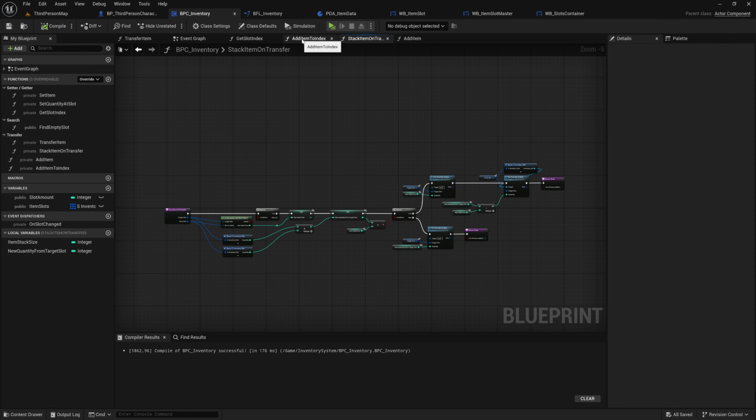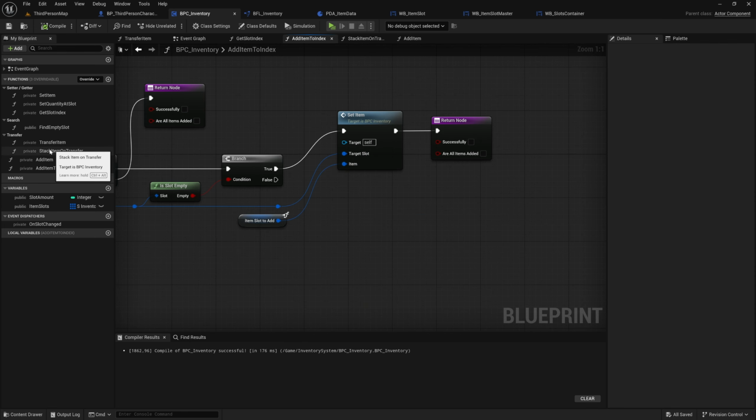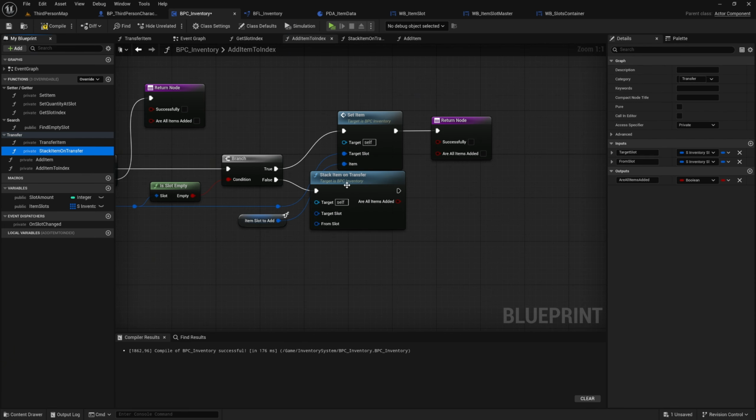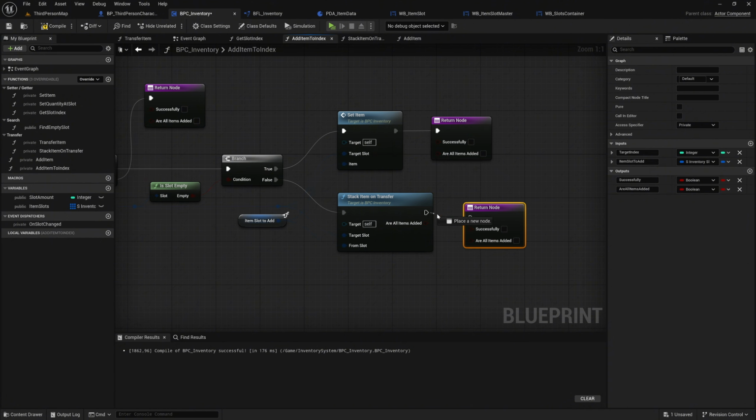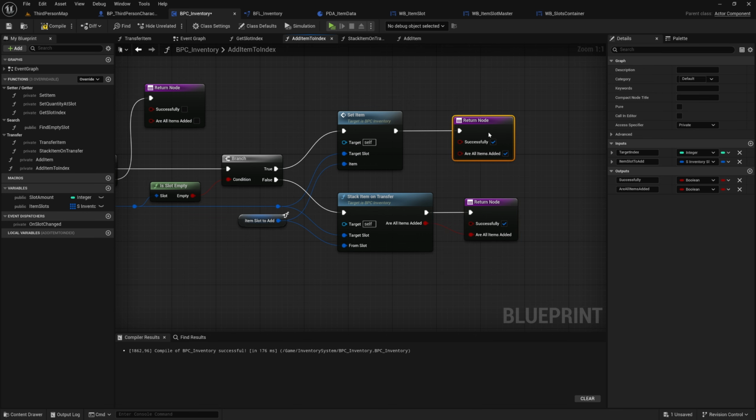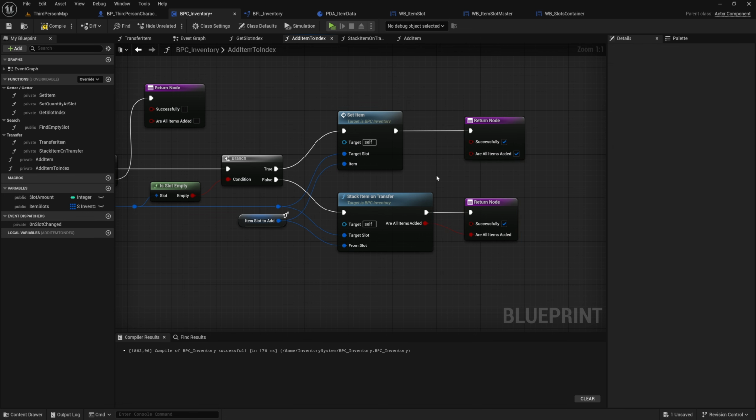And we return to the addItemToIndex function. Drag the stackItemsOnTransfer function onto the false pin of the previous branch. Connect the item slot to add pin to the function's fromSlot pin and use the slot read from the target index as the target slot. Add a return node. Connect the AreAllItemsAdded pin to the return node and set successfully to true. At the setItem return node, also set both return values to true. This concludes the addItemToIndex function.